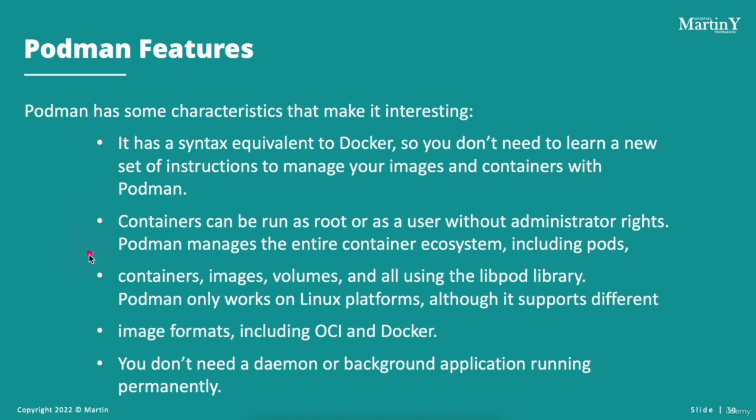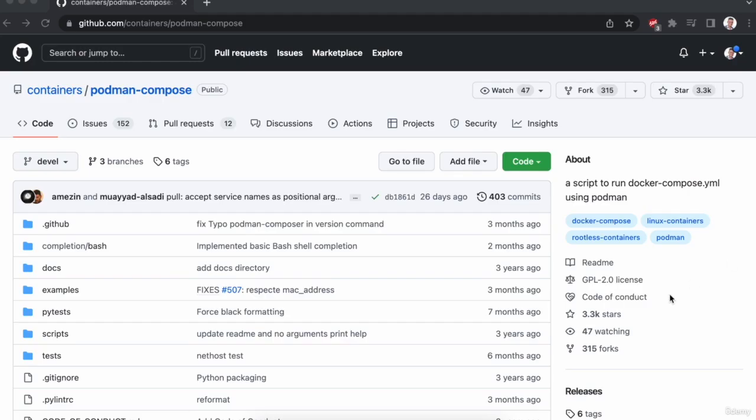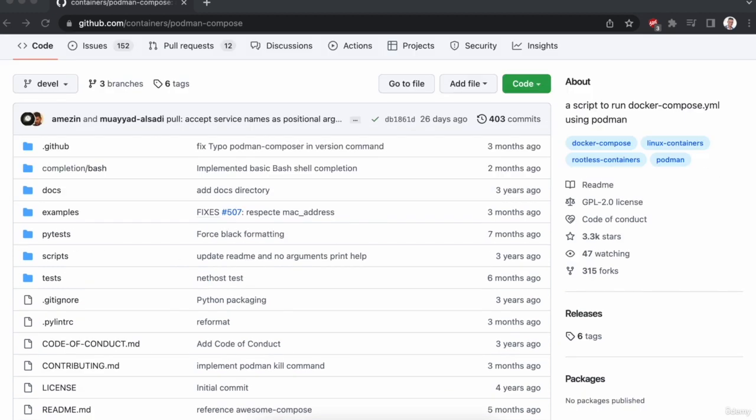And yes, Podman actually manages the entire container ecosystem, including the pods, containers, images, and volumes, and this is done by using the libpod library. And so if you see this GitHub webpage, you can see that you can mount Podman Compose and you can use it as a Docker Compose from here. But let's leave that page for now and let's check out what the Podman commands are.